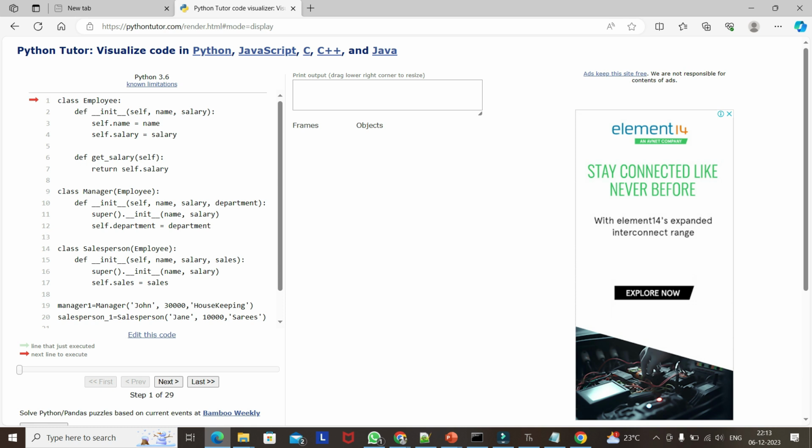Now we are creating another class, Manager. In an organization, there are multiple managers. Like the house department will have one manager, a floor manager will be there, and the housekeeping department will have multiple managers. In a store, for example DMart, there will be multiple supervisors and managers. But all of them are employees under DMart.